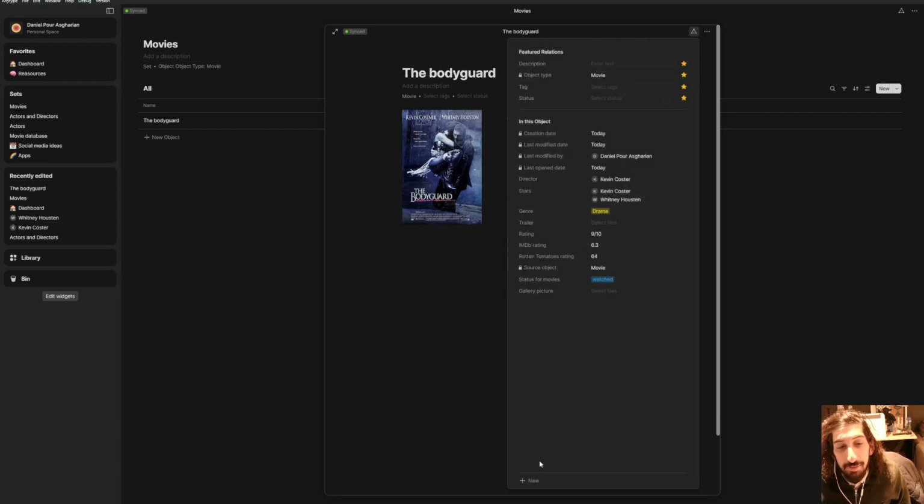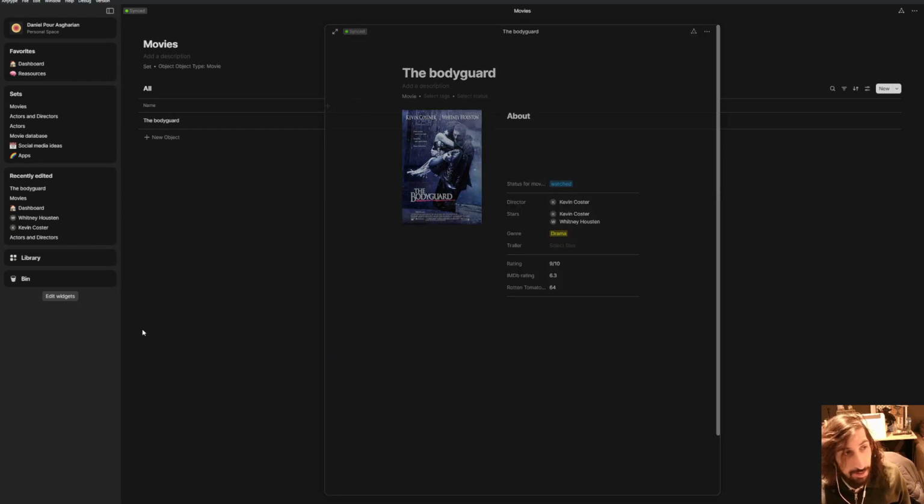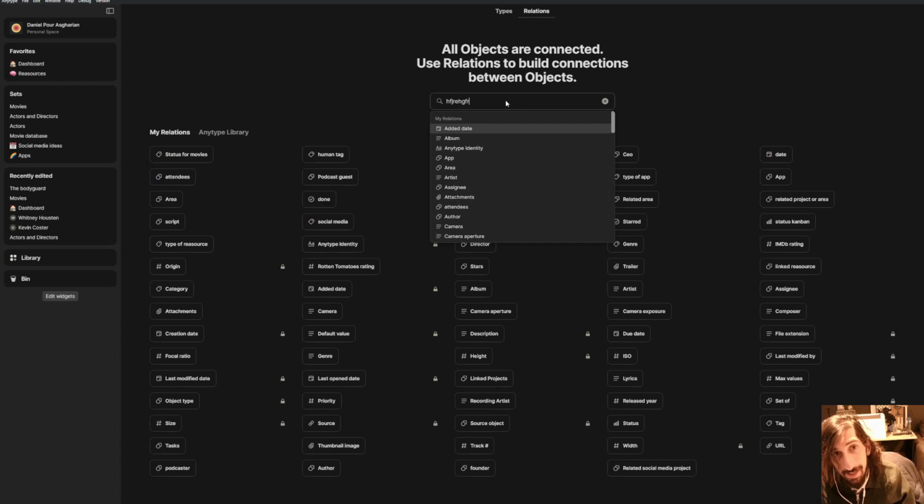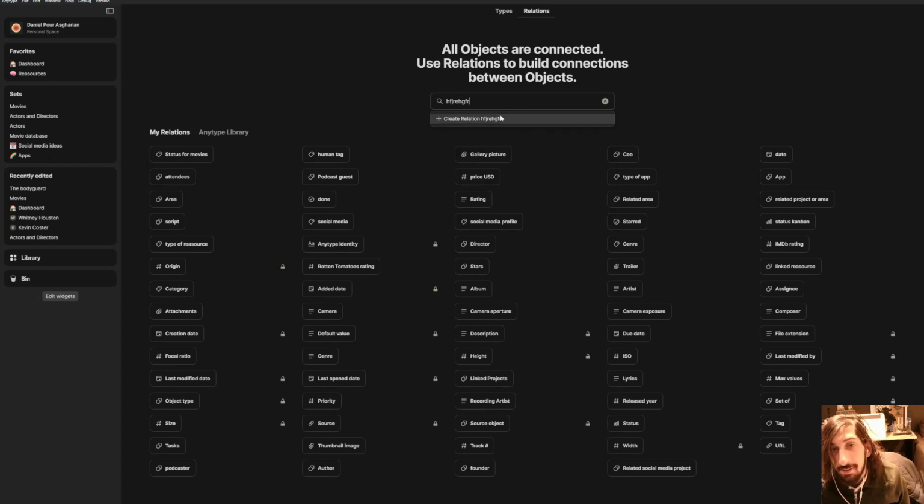I will just show you how you could add new relations. You could go into the relations panel here and just start writing and creating a new relation. It is that simple. Or you can jump into your relations, start writing here, and you can create a new relation, and you can choose from a bunch of types.